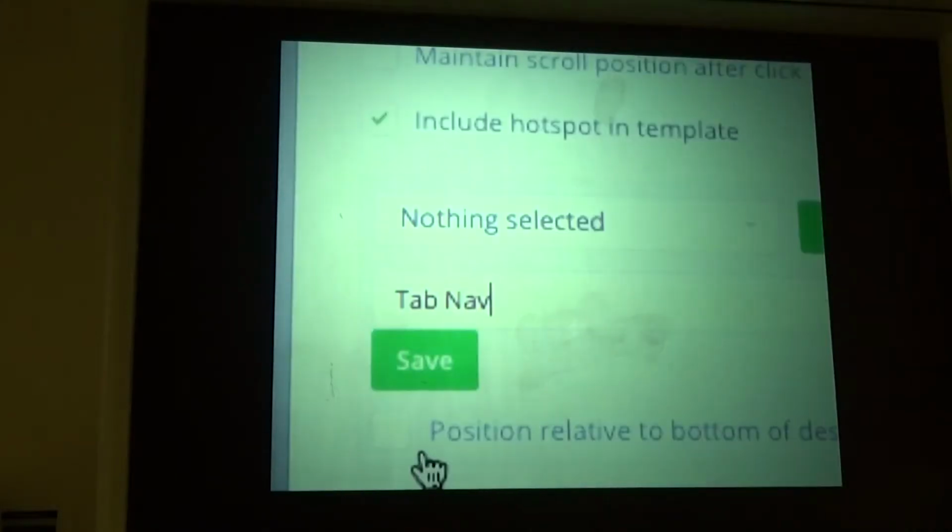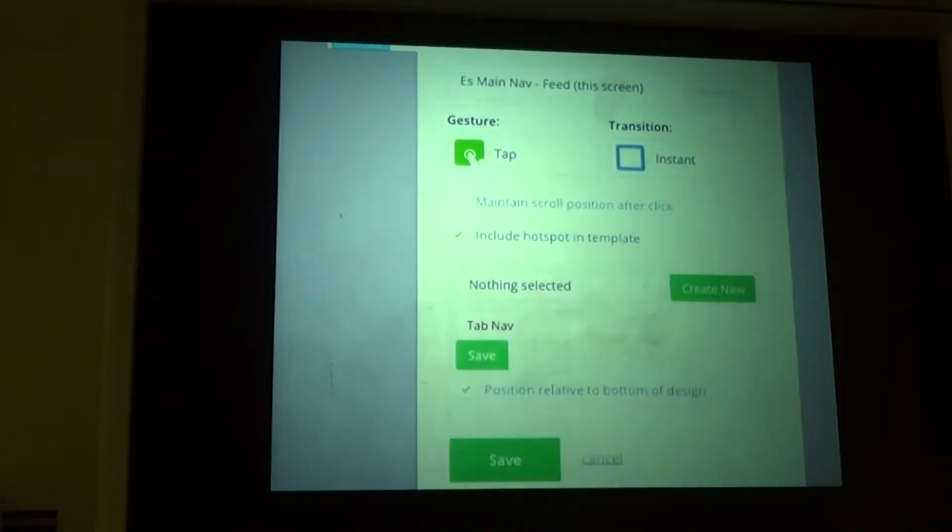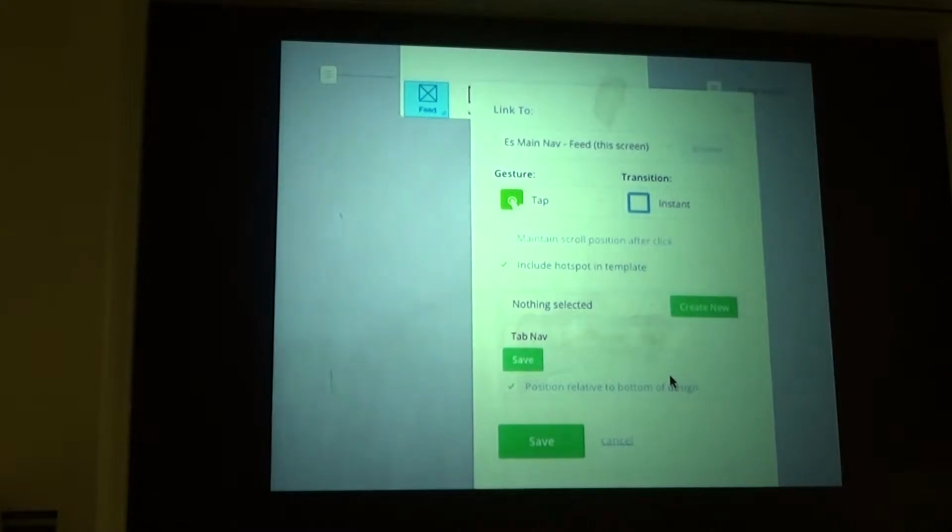And another thing is this one, you have to click this position relative to the bottom of design, or else it's going to get totally screwed up. So just look at these settings right here and make sure that yours is exactly the same. Okay, you guys good? Yes. Yes, okay, great. Thanks.